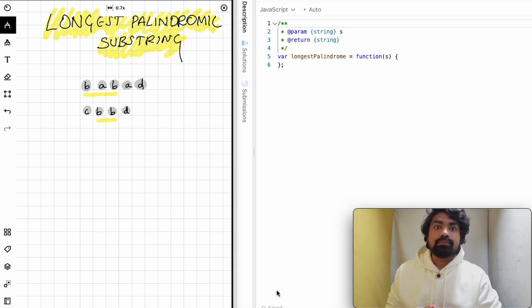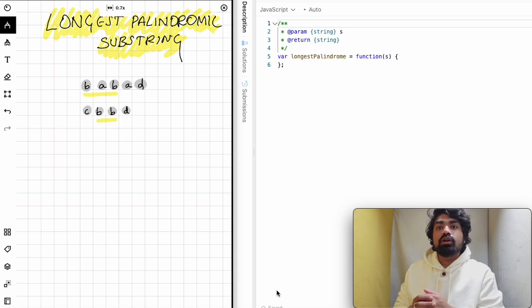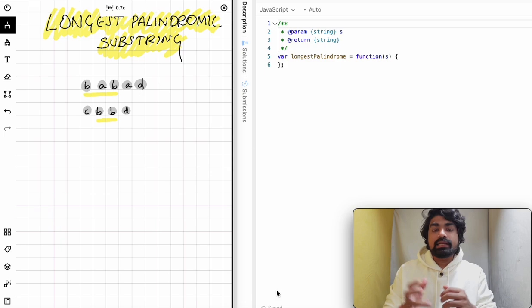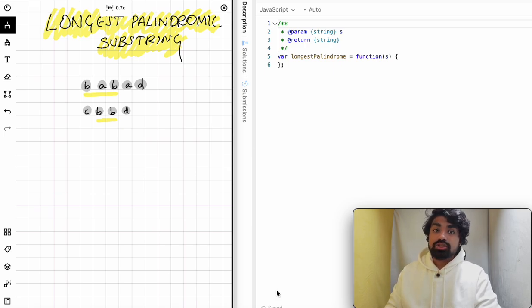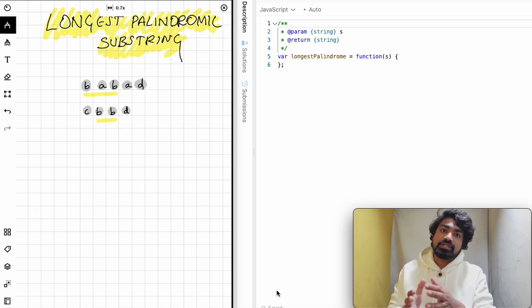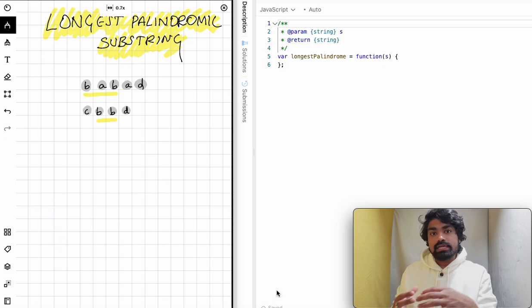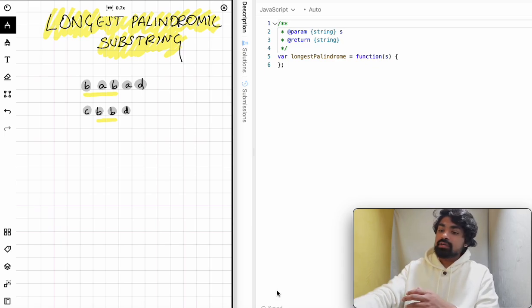Hello, in this example, we will see how to find the longest palindromic substring in an input string and build the solution in JavaScript and also compute the time complexity and space complexity of the solution that we will be building in JavaScript. Let's first try to understand the problem statement before jumping into the solution aspect of it.